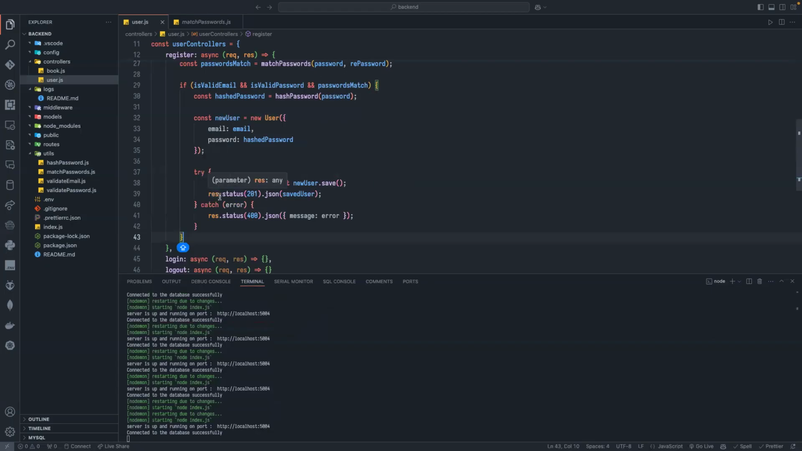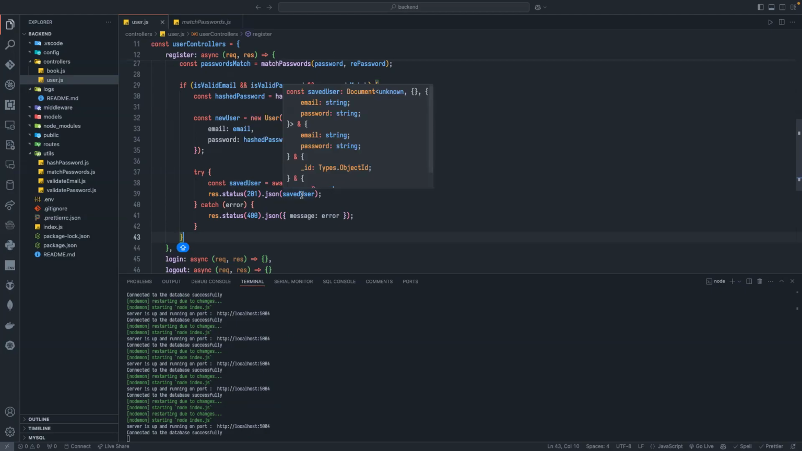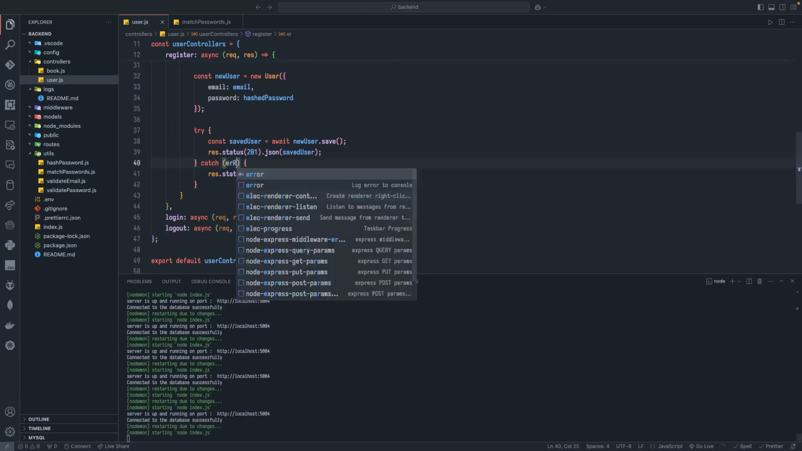Then if it's successful, I can just send status back, which is 201. That means a new user has been created. And in JSON here, I am passing savedUser. By the way, savedUser here will be an object. So because it's an object, I can just pass it directly to JSON. If I encounter any error, some error happened here for some reason.